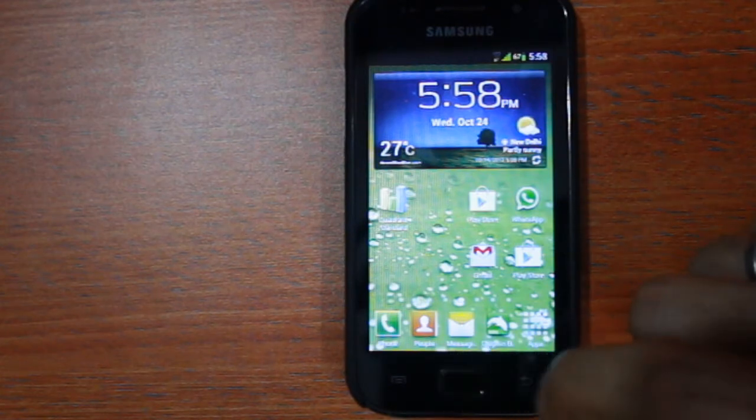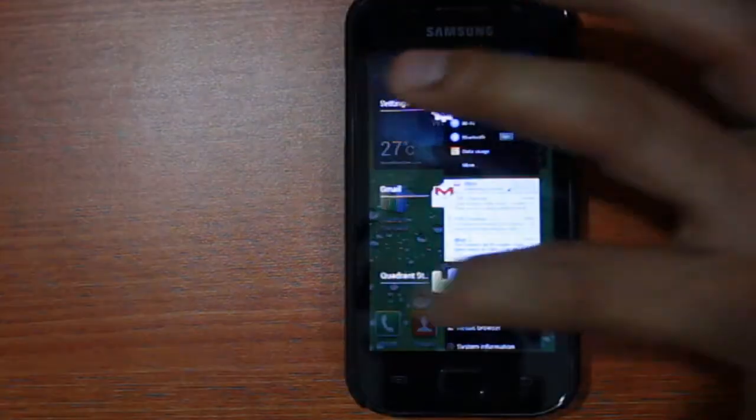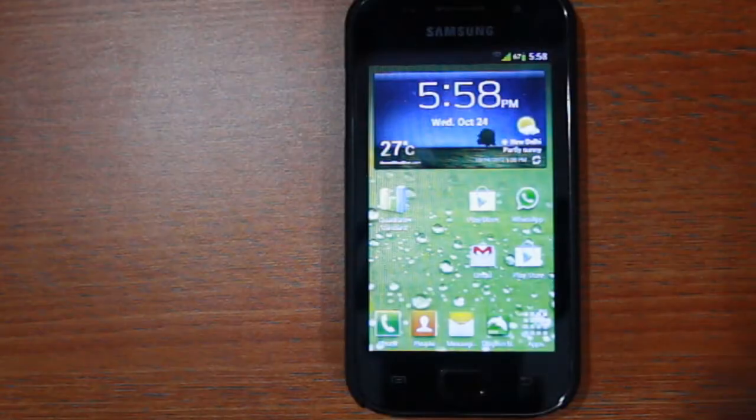Pressing and holding the home button brings you to the task manager, where you can slide the running programs to kill them. I would have also liked a kill all button, but couldn't find one on this ROM.